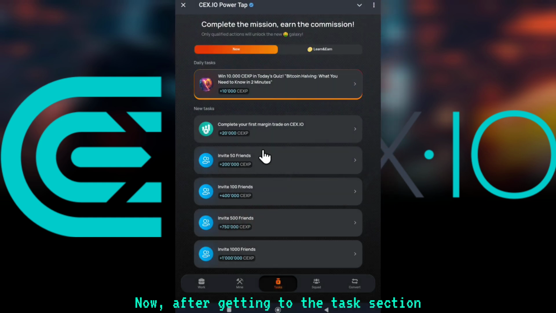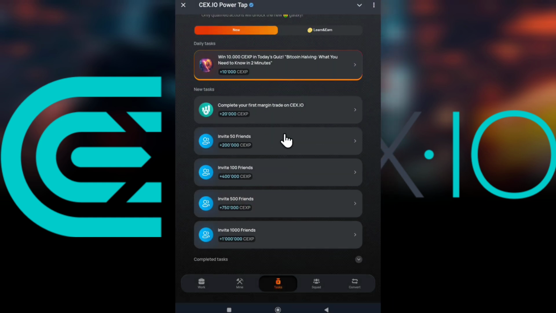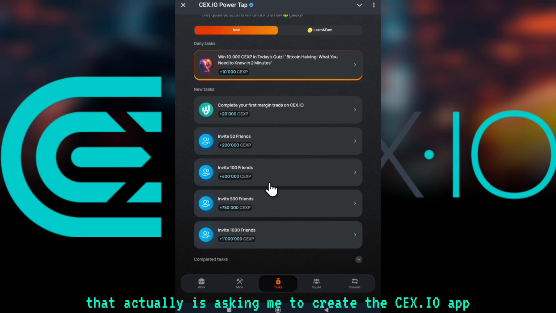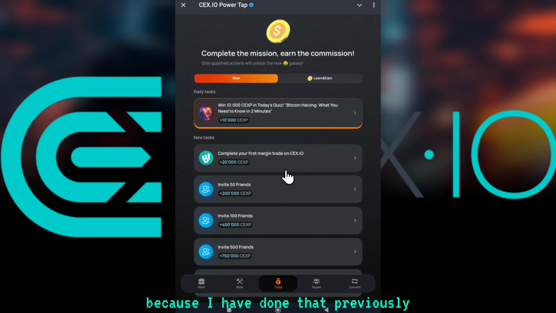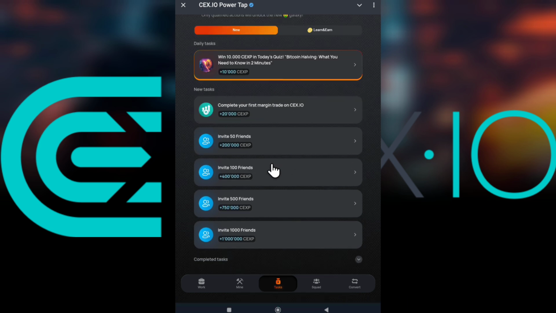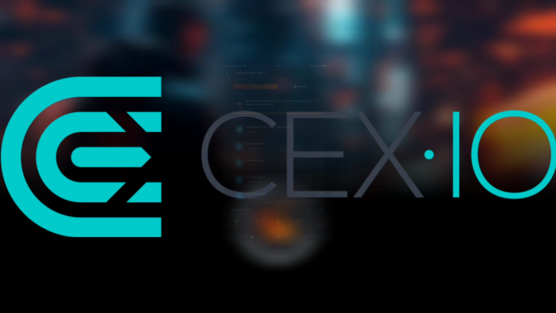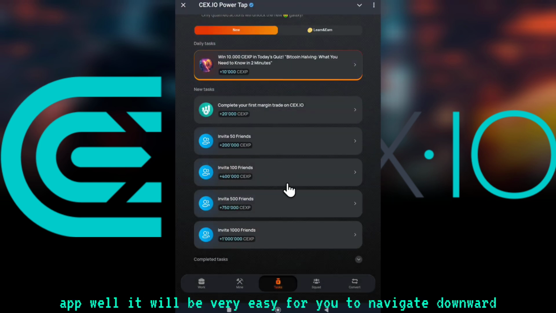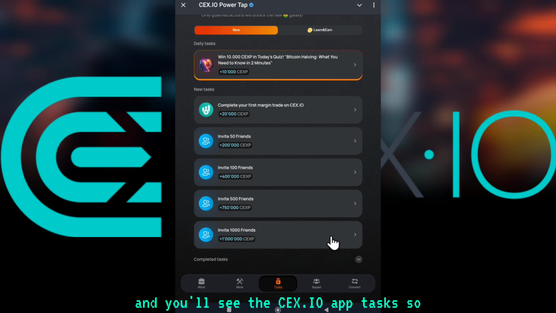Now, after getting to the task section, right now, if you look at my tasks, there is no task asking me to create the CEX.io app, because I have done that previously. However, if you are like me, you need to watch carefully and see what I'm going to do. If you have not yet created your app, it will be much easier for you to navigate downward and you'll see the CEX.io app task so that you can create yours.